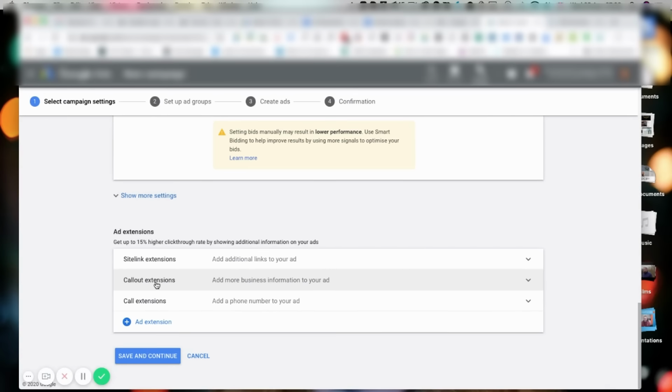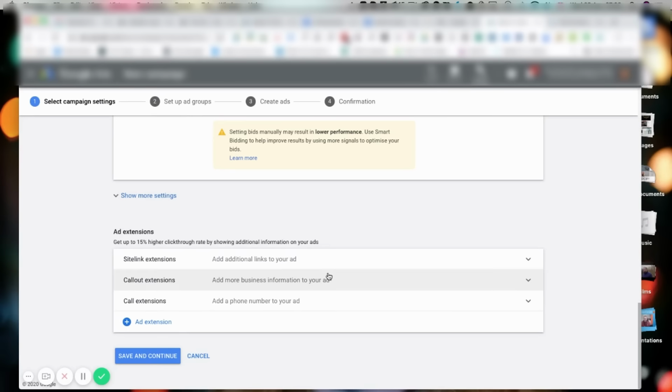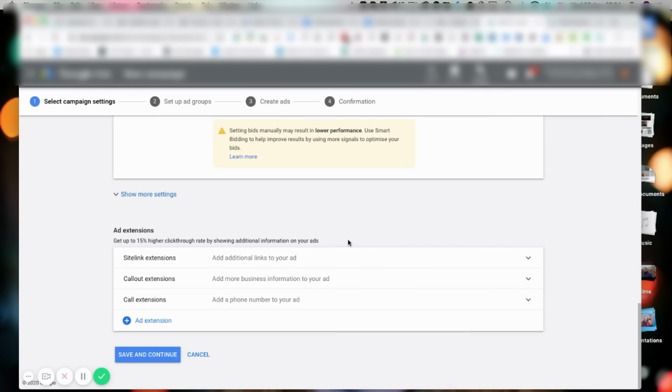Call extension, you can put your phone number in there. And there's lots of other different kinds of extensions. There's a structured snippet, an app extension, a lead form extension, message extension. There's so many. So you want to have as many of them that make sense to have, because it basically makes your ad bigger. If Nike didn't have their site link extensions here, then you would not be able to see how big their ad is. Their ad would not be as big. So try and put as many as you can in there, and that will improve the visibility of your ad, especially if you're running a brand campaign.